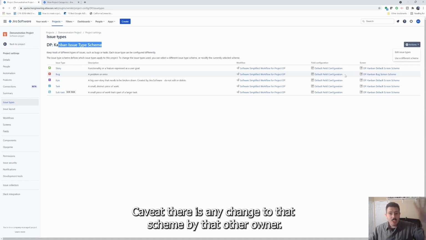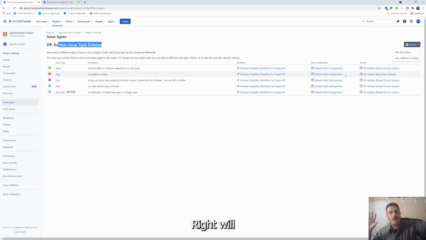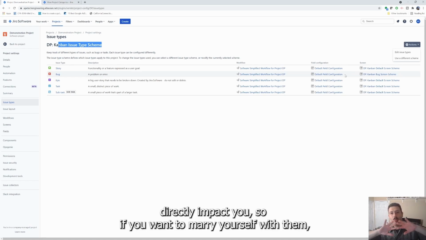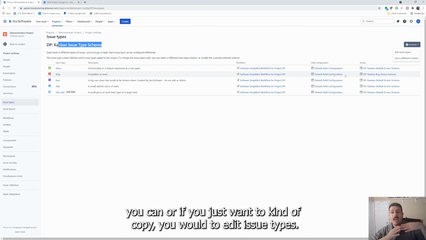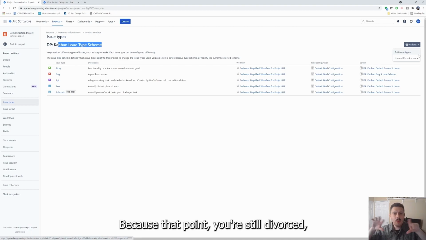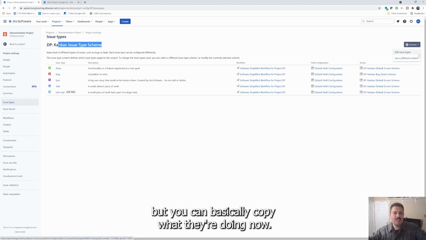Caveat there is, any change to that scheme by that other owner will directly impact you. So if you want to marry yourself with them, you can. Or if you just want to copy, you would do edit issue types, because at that point you're still divorced, but you can basically copy what they're doing.